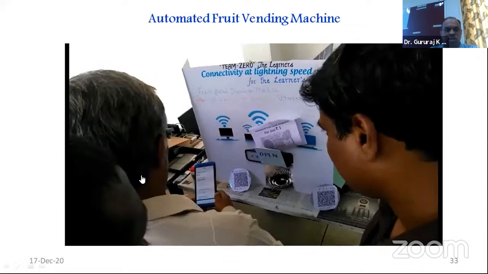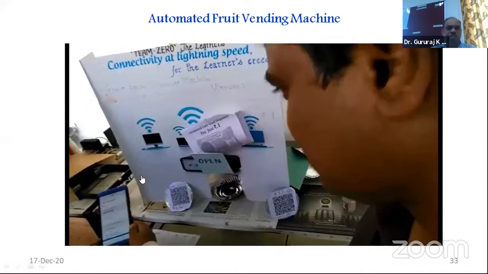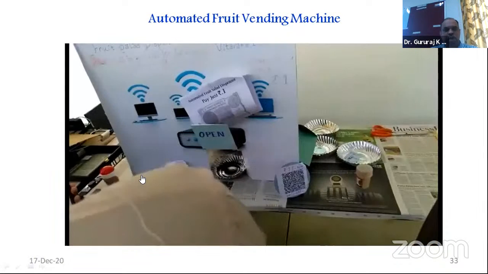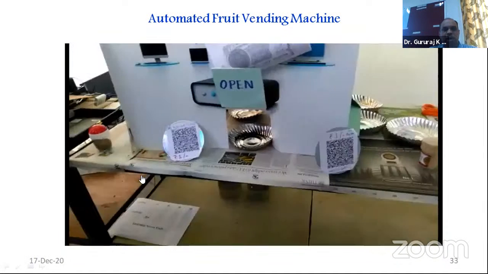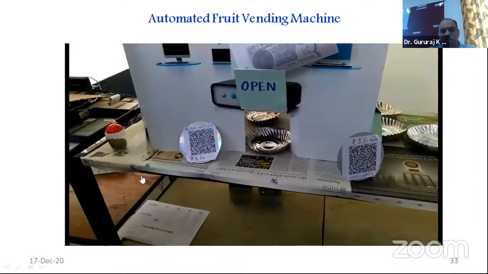There's one more project that we come across, the automated fruit vending machine, which we designed for our annual day celebrations, where we set up this stall and people can go there, drop in the coin and get the fruit. Just like an automatic chocolate vending machine, we designed this. They can pay through PhonePe or any other means, scan it, and they can get the fruits.